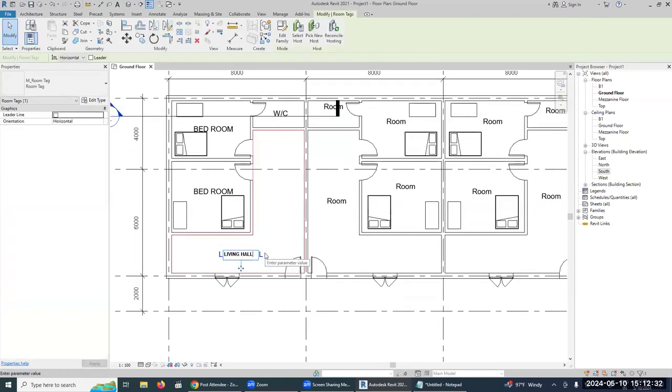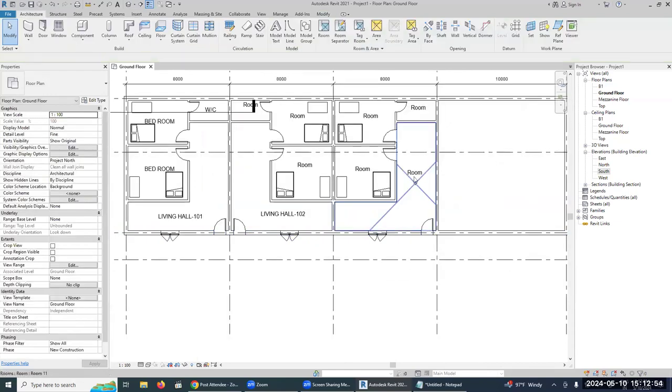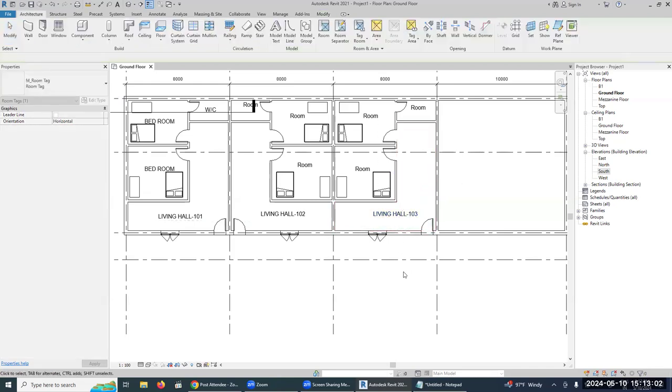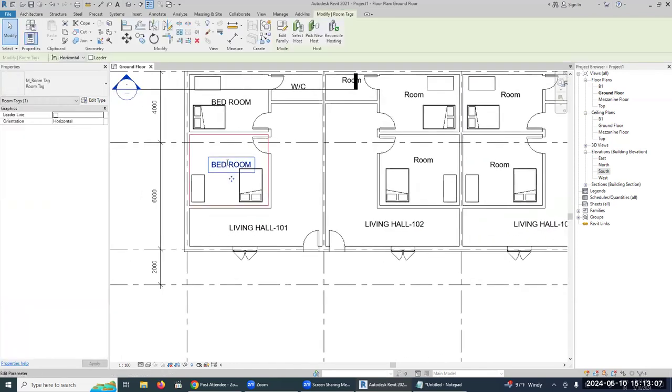You can say dash 101. This is going to be living hall. 201? Or 102, no? 102, room number 2. Okay, this is room number 2. And this is going to be room number 3.